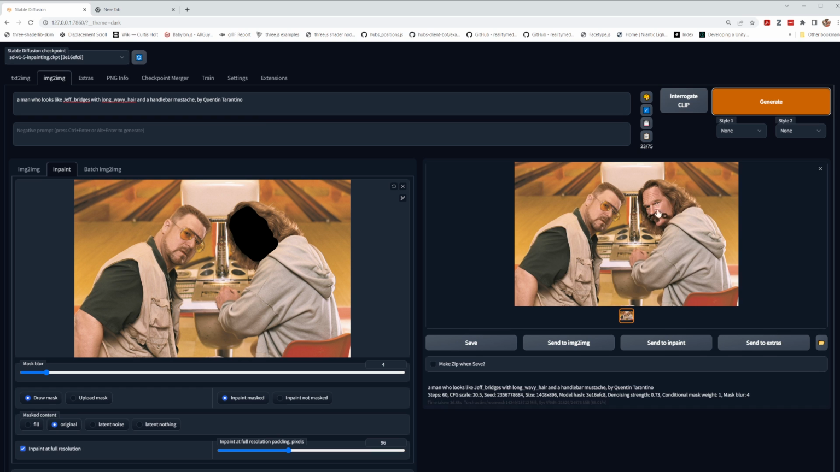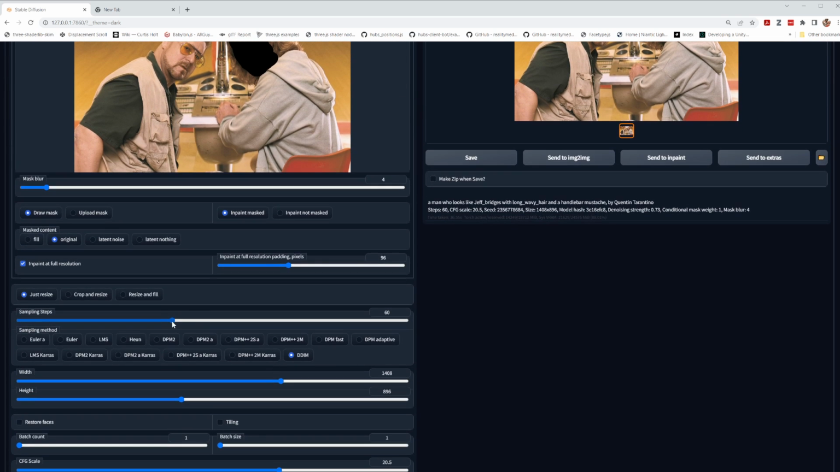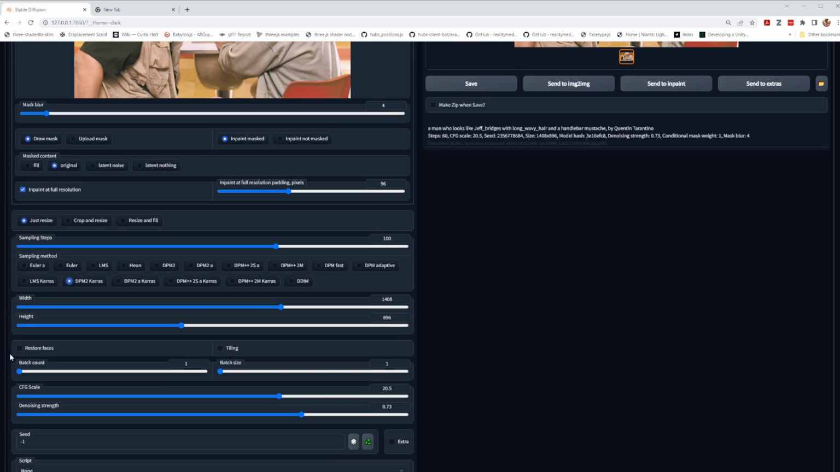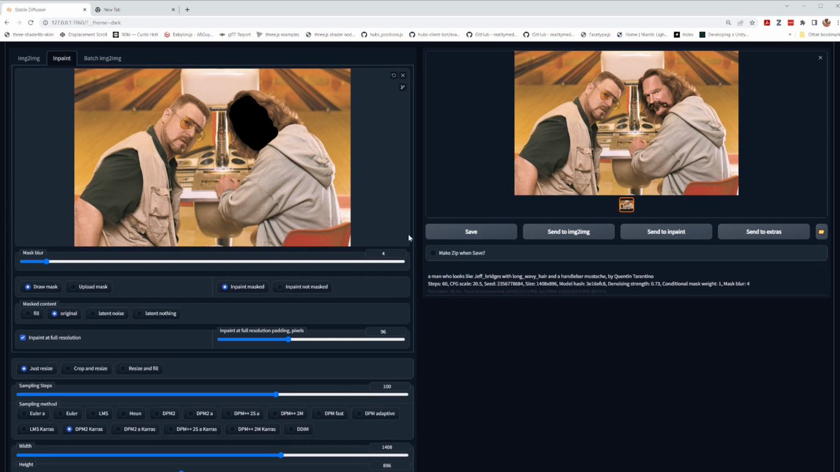Getting there. The eyes are better. Maybe it needs more samples. And this is where I was saying I had my preferences for some of these other forms. Let's try DPM Karras and turn on restore faces. Oh, another thing.